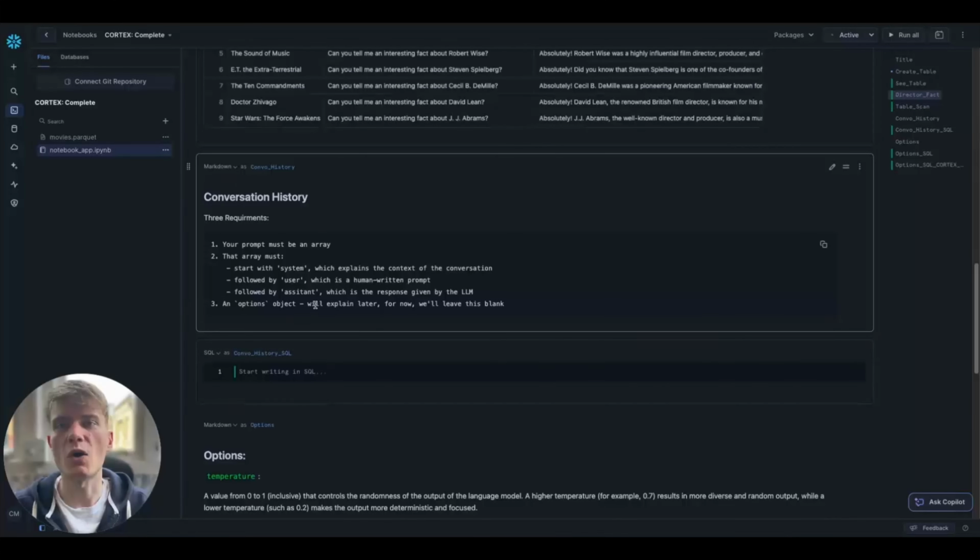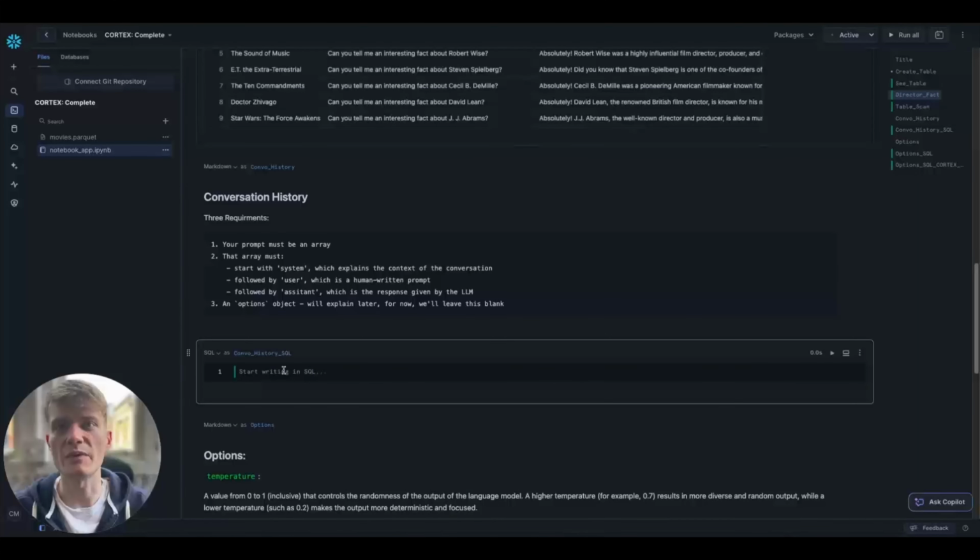And then you have to give it an options object. You can see down here, we explain that in a little bit, but right now we're just going to leave this blank. It needs to be there, but it can be blank, okay?